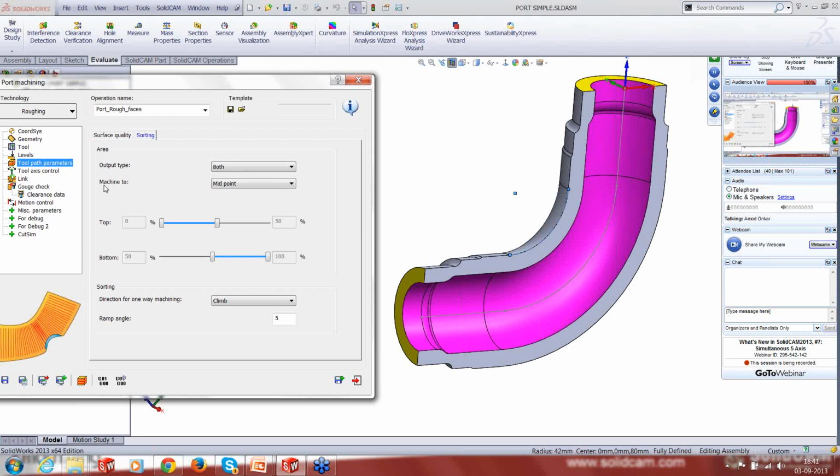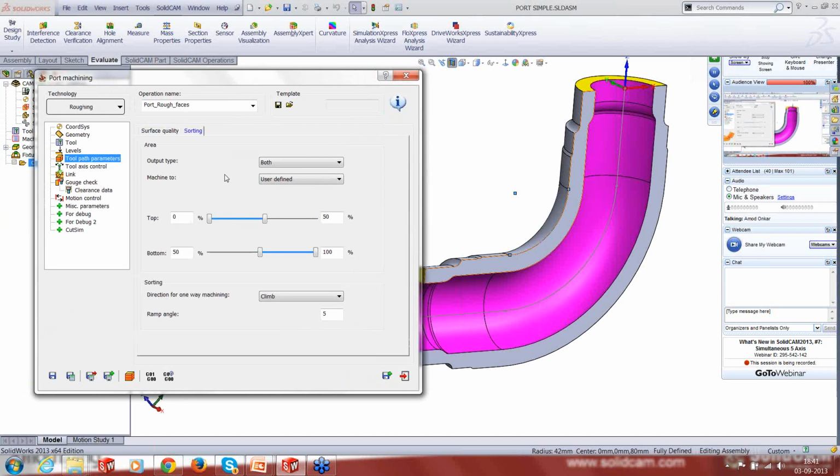And then it's asking, if you'd like to machine both, up to which point. I have an option of midpoint, maximum from top, maximum from bottom, or user-defined. I'm going to use user-defined because I would like to show you the rest roughing feature of the port technology of SolidCAM. From top, I would like to go to 40%, and from bottom, from 60% to 100%. So I have this 20% of area in between that will be relieved. The material will be left, and it will then be handled in rest roughing.